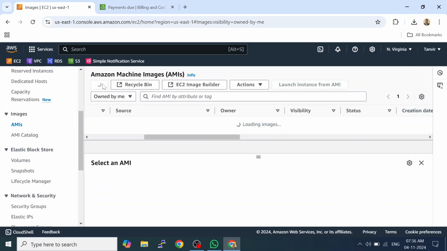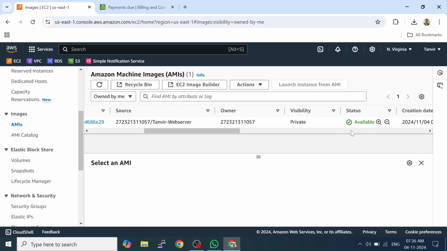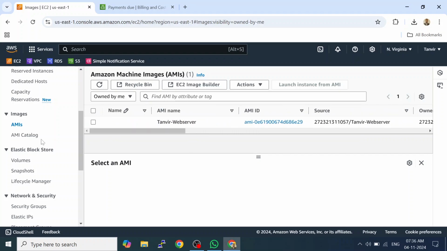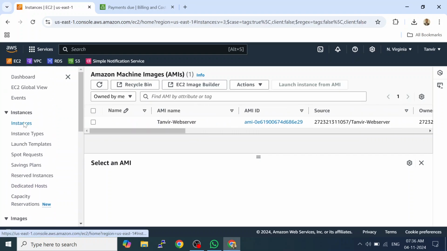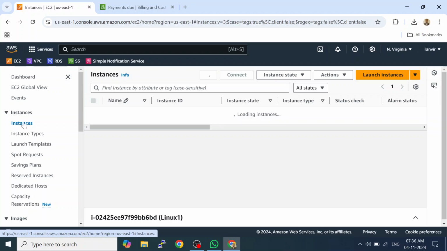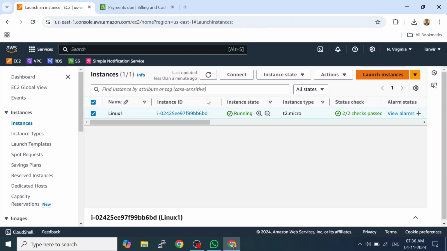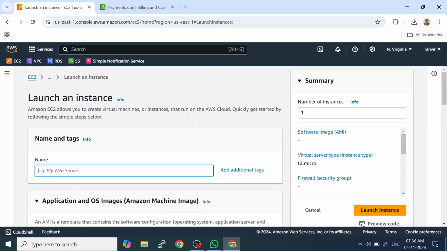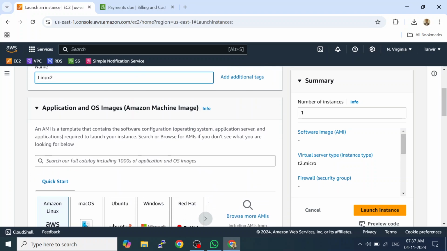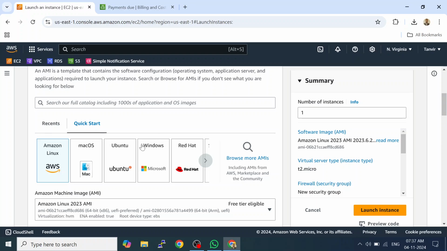Now meanwhile let us see. Now status is available. So once your AMI status changes to available, then you can create your new machine. And creating a new machine is similar to how you created earlier. There is nothing new. Launch instance, Linux server number 2. Here you see the options: Amazon Linux, Mac OS and all. So you don't have to select this. You have to go for browse more AMIs.